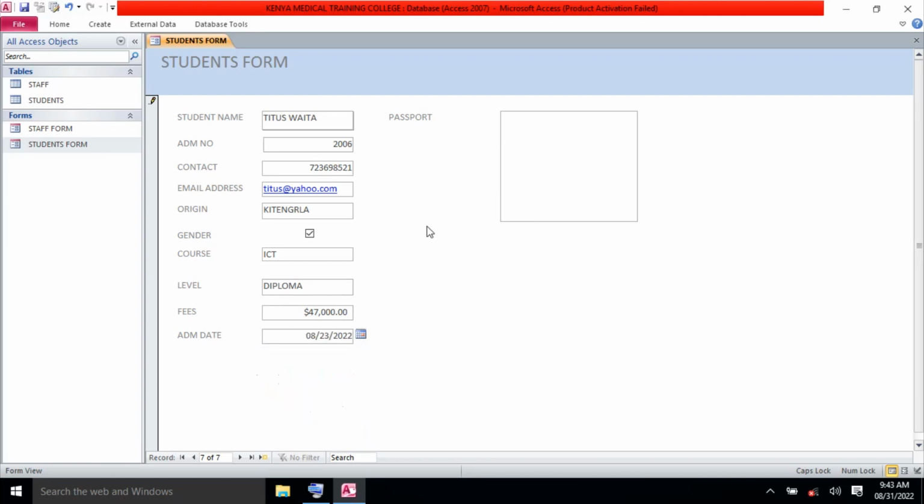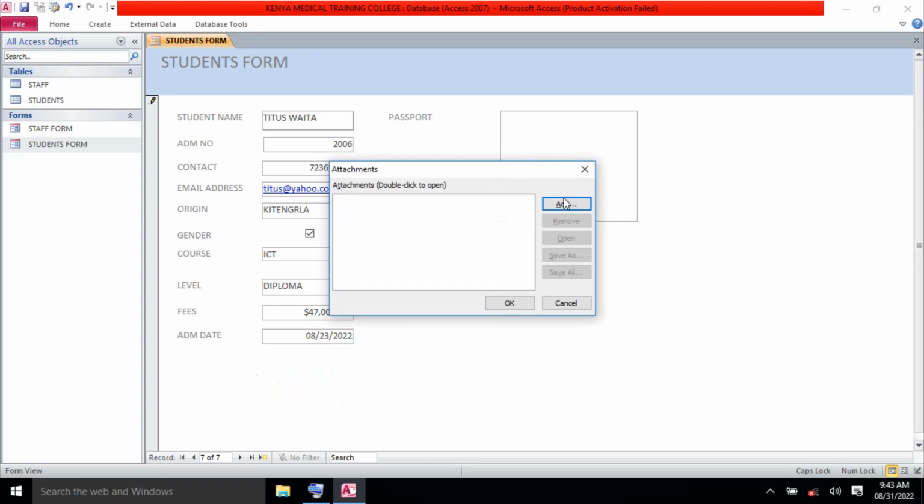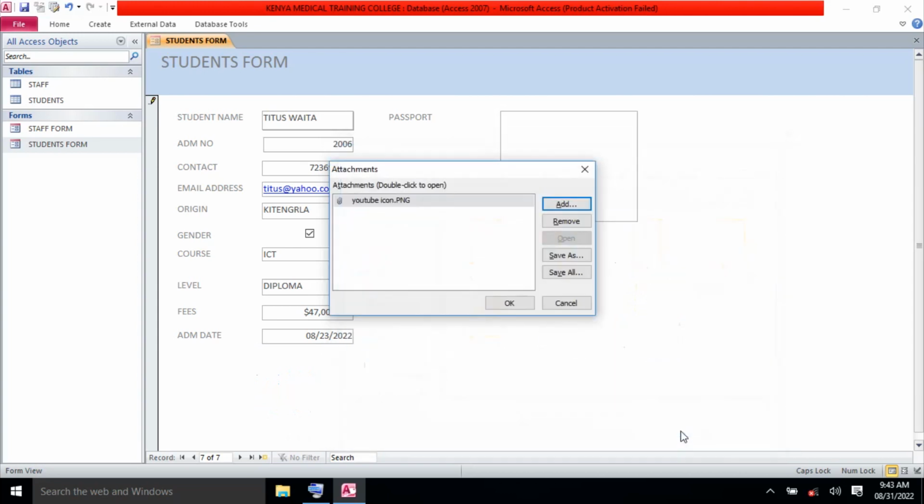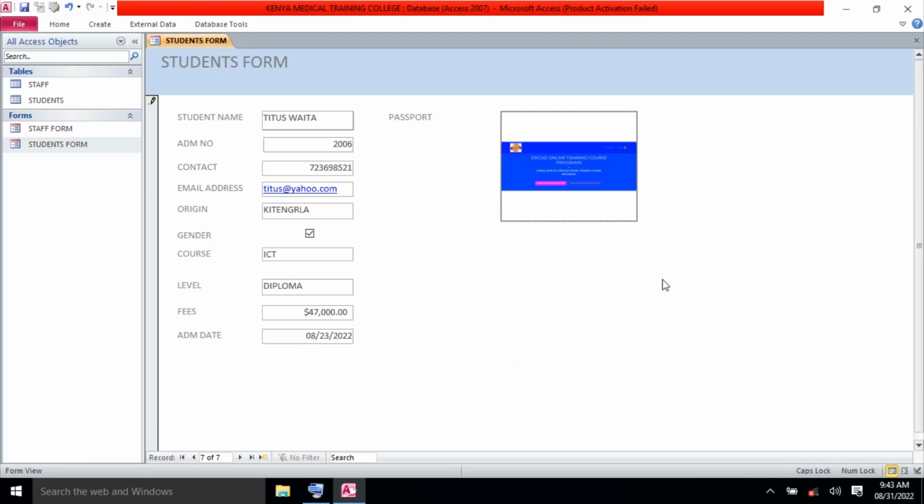23rd. Double click to pick a passport, click add, and then you pick a passport, and then you click open, then you click OK. Great, there you are.